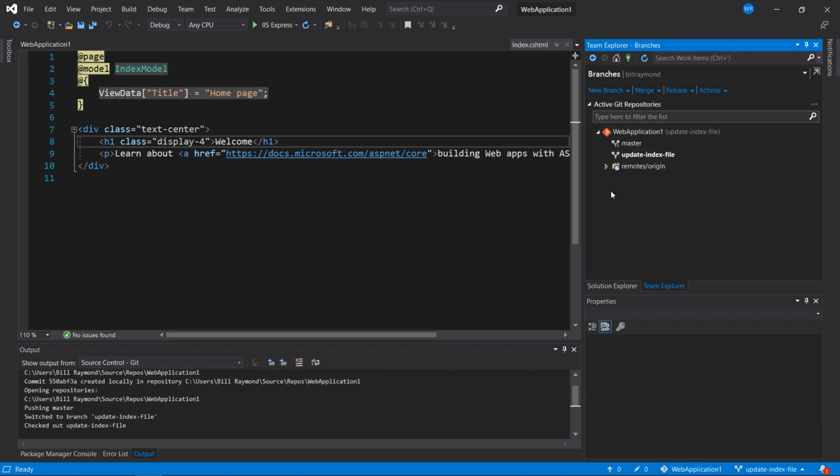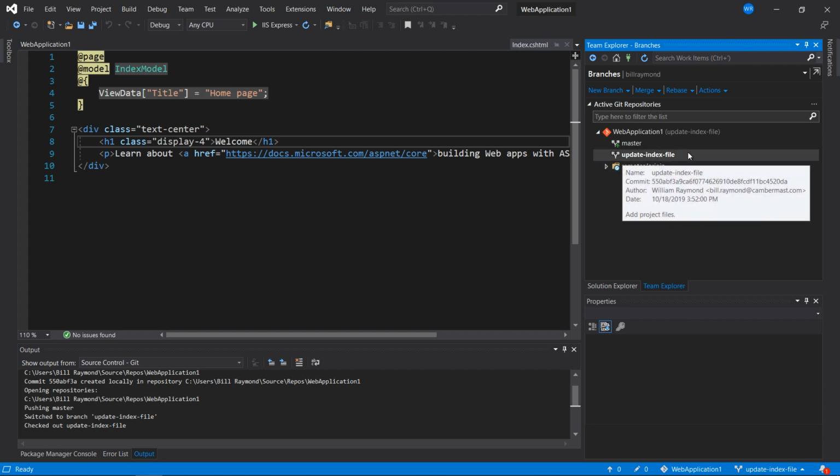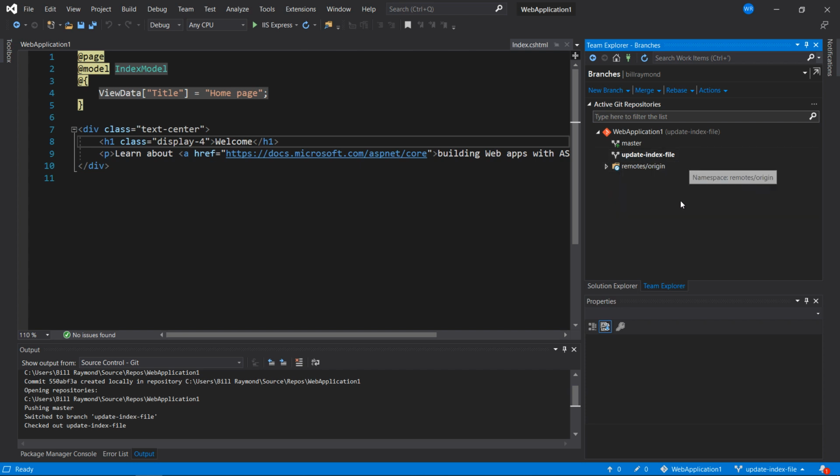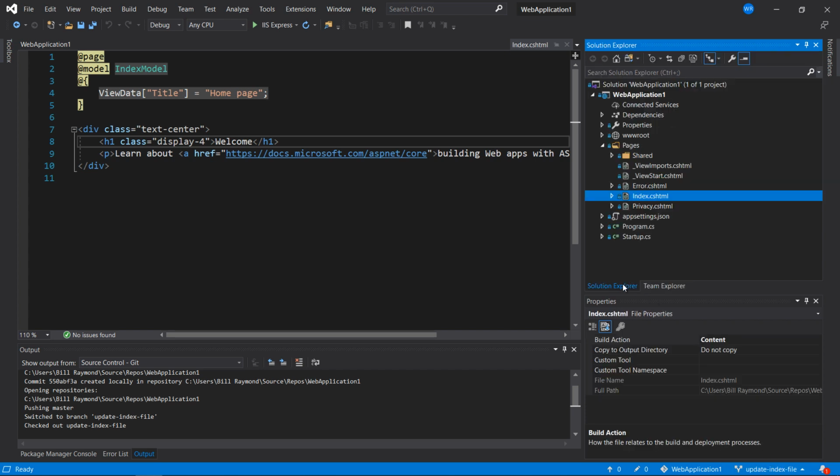Now I know that Update Index File is selected because here in the Team Explorer you can see it's in bold. I also know that it's selected because down here in the bottom right, this is the branch I'm in right here, you can see it says Update Index File. So you'll not always have the Team Explorer displayed, but you will most likely be able to notice it down here in the bottom right. So pay attention to the branch that you're working on before you make any code changes.